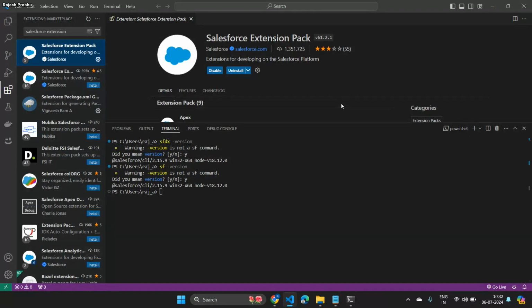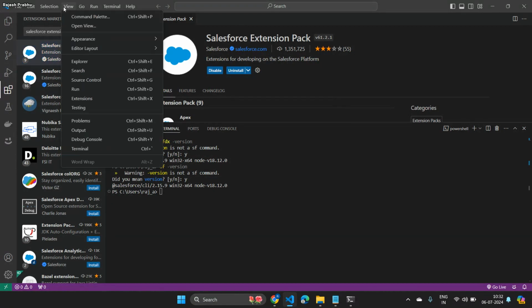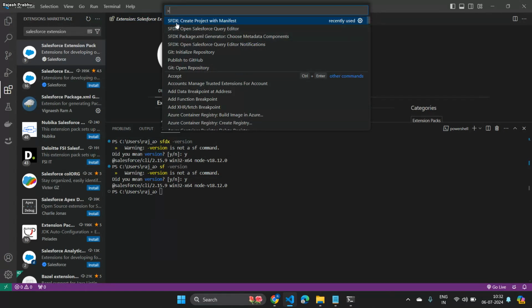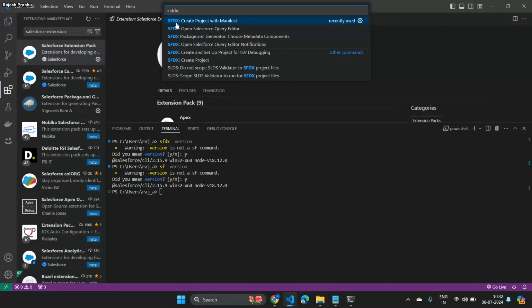The moment you install it, if you go to View, Command Palette and search for SFDX, you will start seeing the commands. Unless the extension is installed, you will not see these commands. So it's important.